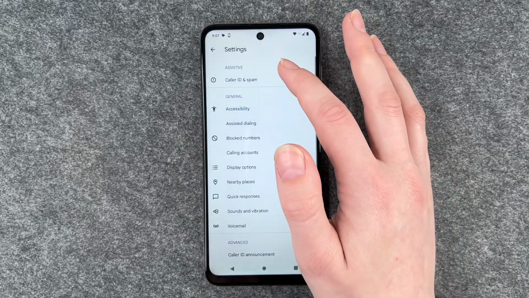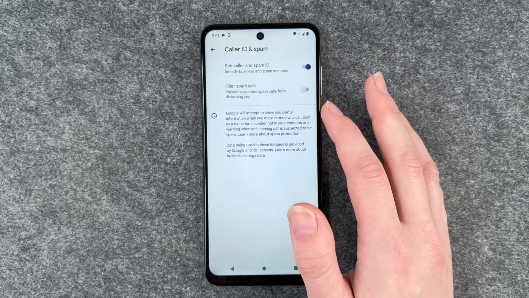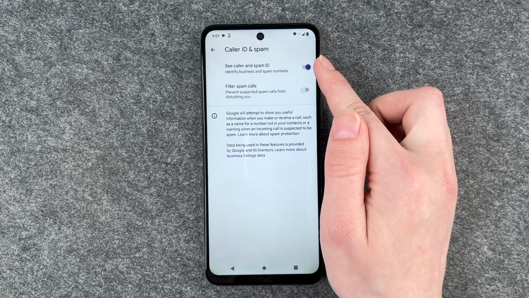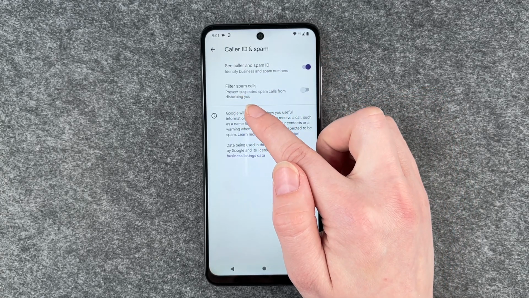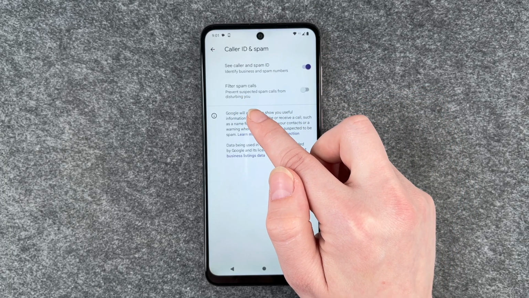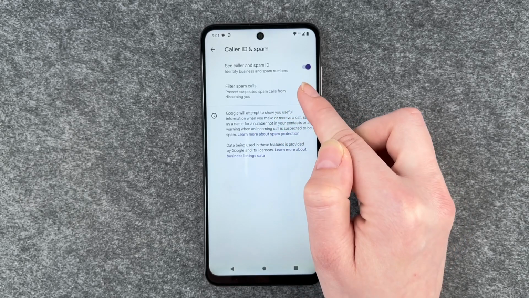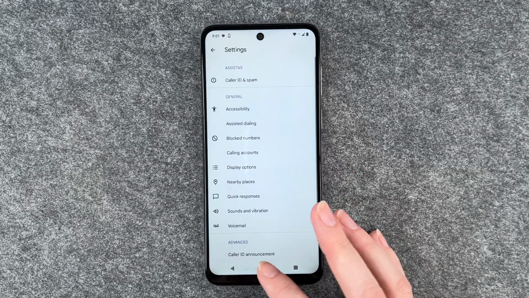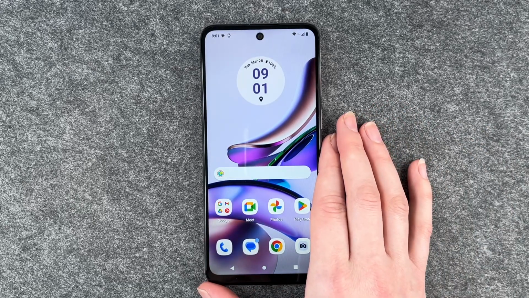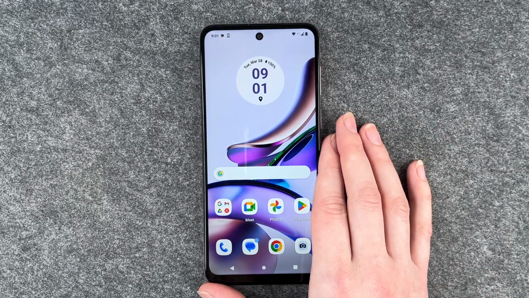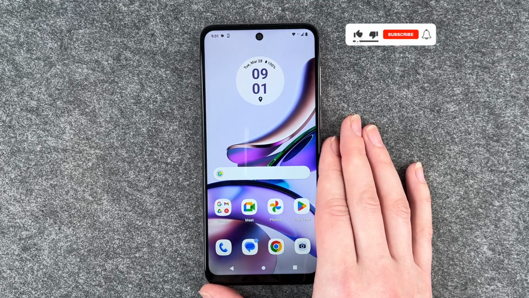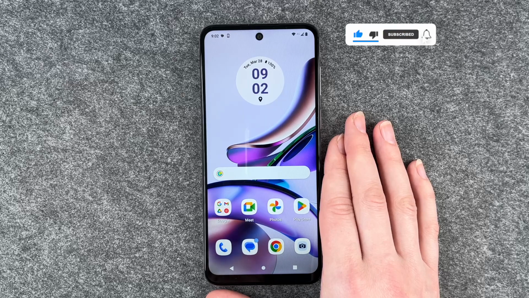If you go back, you can also go to caller ID and spam, identify business and spam numbers. You can enable and disable this and filter spam calls, prevent suspected spam calls from disturbing you. You can also enable this and then go back and enjoy the silence when all those spam callers aren't able to reach you anymore. So that's how you block numbers on your Motorola Moto G13.